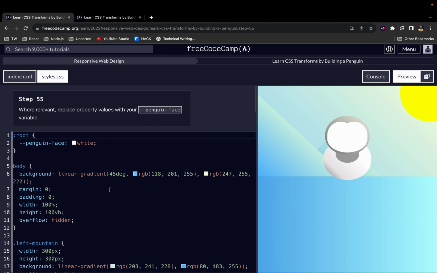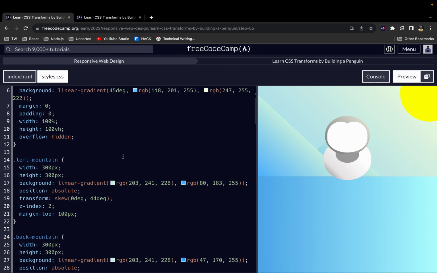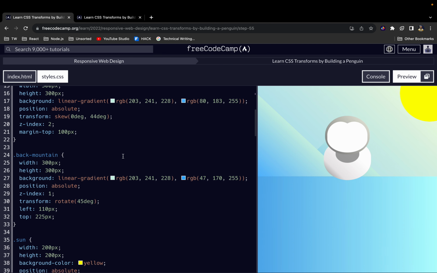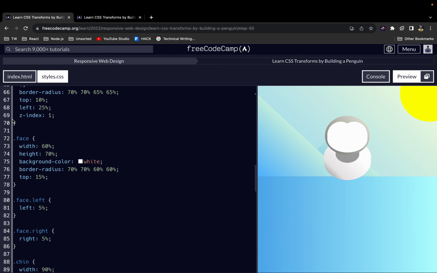Now what we want to do is take this variable that we've created here and use it in place of white in our face element. Okay, so I'm going to go and see where we have white. So for example, here in the face element, we have a background of white. So you can just replace this with our variable.